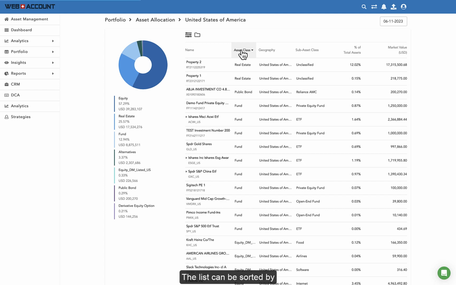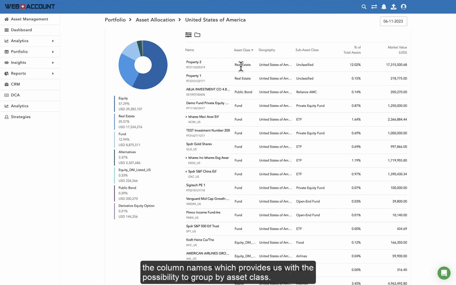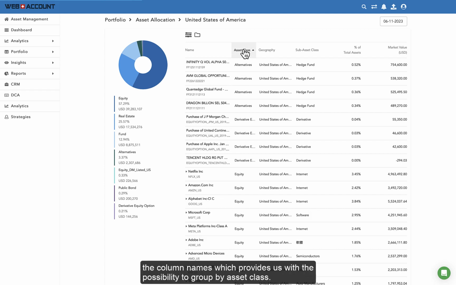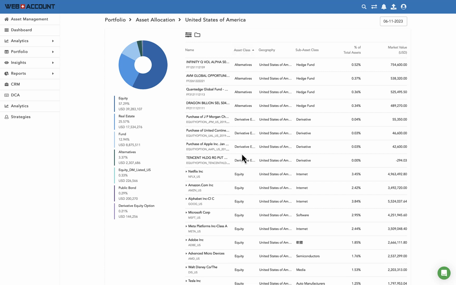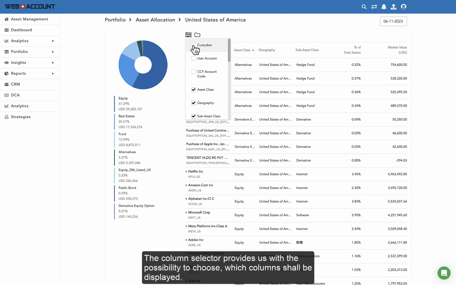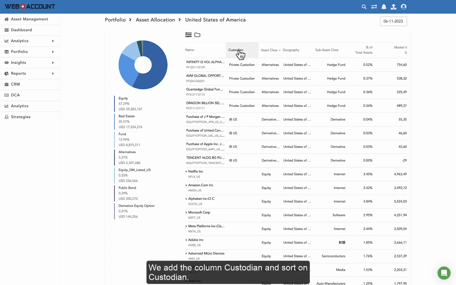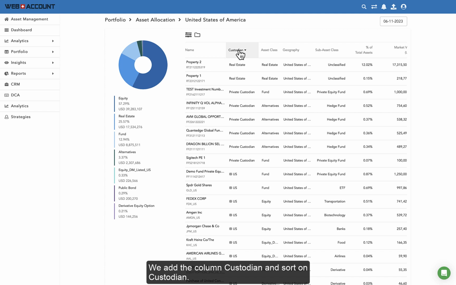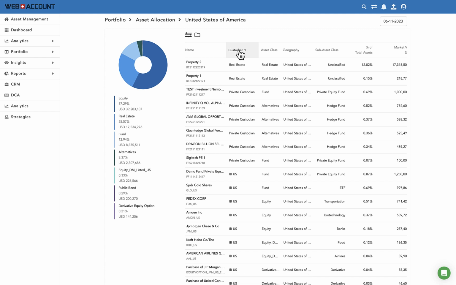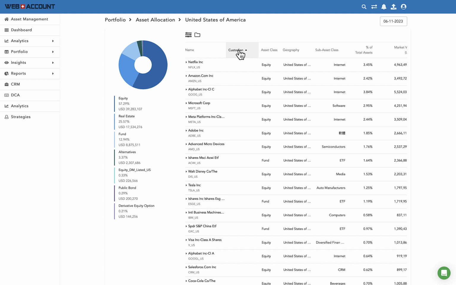The list can be sorted by the column names, which provides us with the possibility to group by asset class. The column selector provides us with the possibility to choose which column shall be displayed. We add the column custodian and sort on custodian.